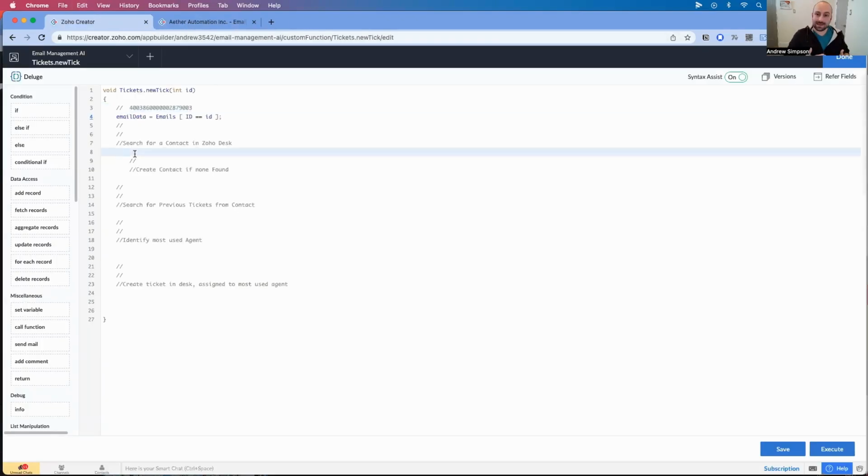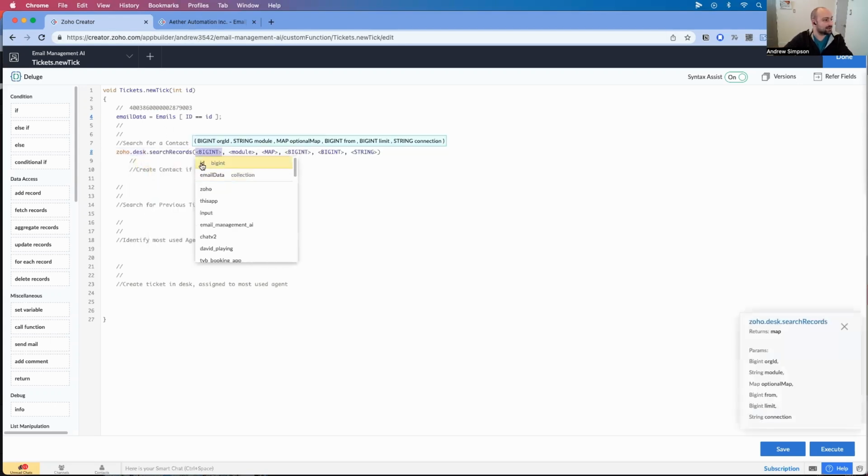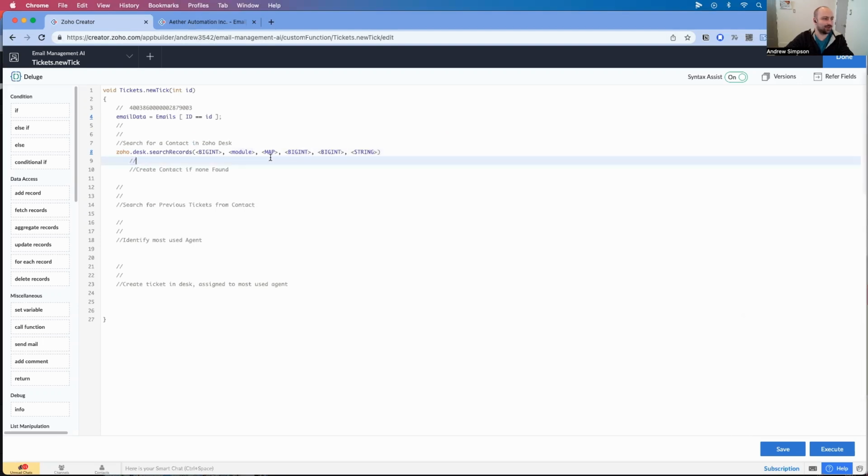So then with that email data, we're going to search Zoho Desk for that contact. So zoho.desk.searchRecord. And it's going to ask for the org ID, the module name, and the map name, which is optional.